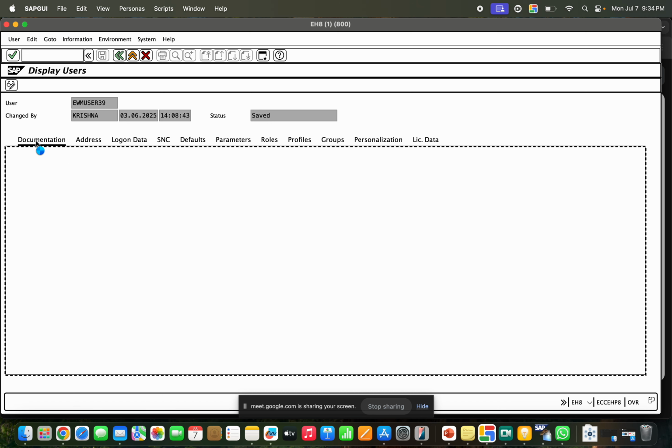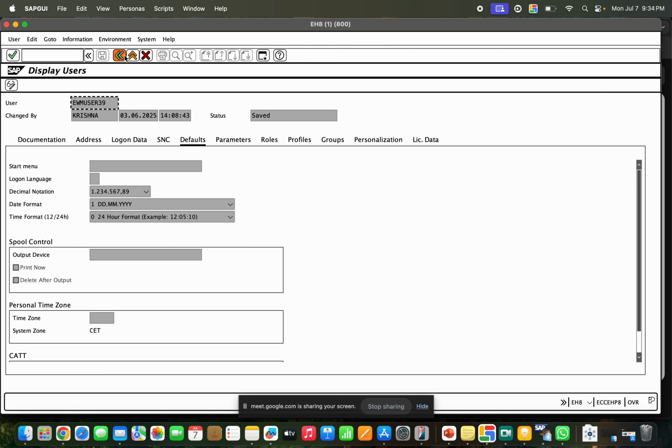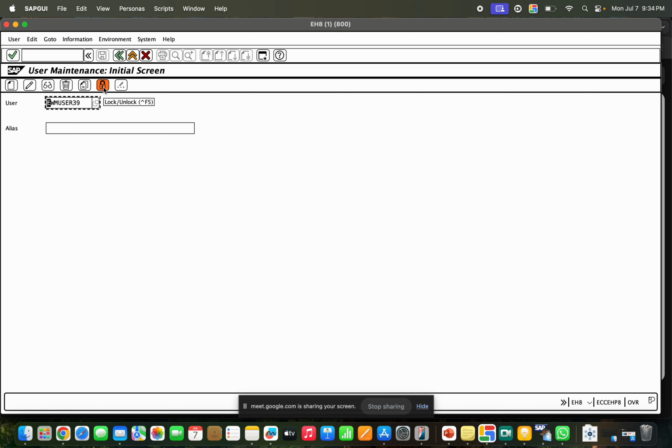Here you can see all the user-related information. When you are logging in to this, you can see there is a lock and unlock at the top. If you click on this, it will be locked. If you click on this, unlocked. But if it is already locked, then someone else has to unlock it, because you cannot log in, since the user ID is already locked. It is not possible to log in from your end, so you have to use some other user ID to unlock it.